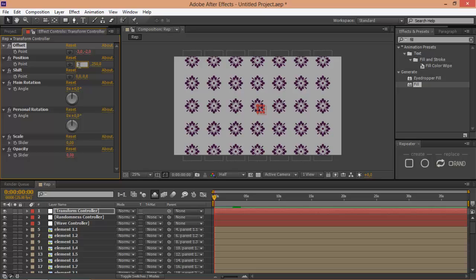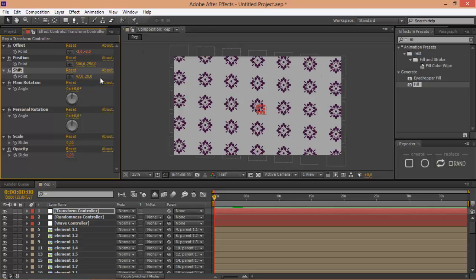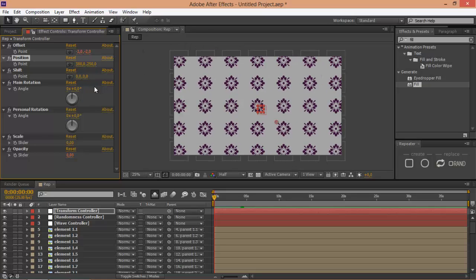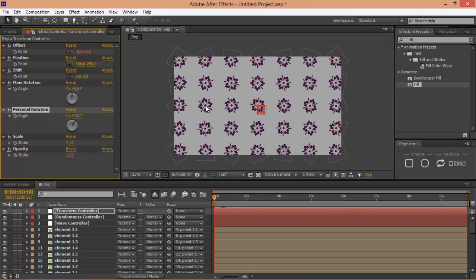Change position, for example, 300. This is good. If you change shift, it shifts up a little bit, but I cancel it. Here are two rotations. Personal rotation rotates every element around its own center. And main rotation rotates all elements around the central element, but I'll show you later.